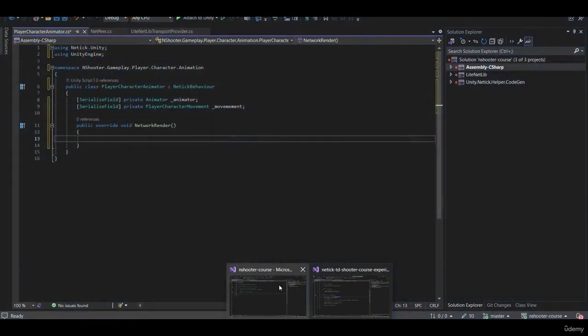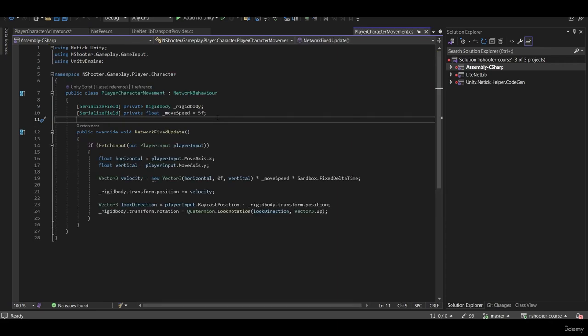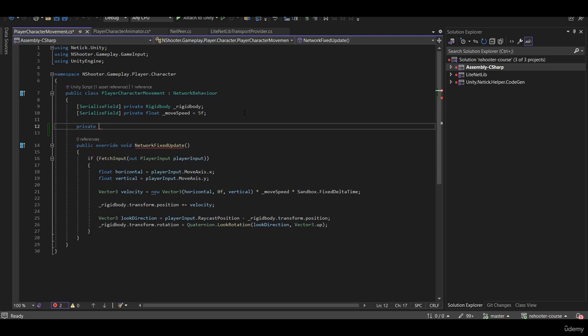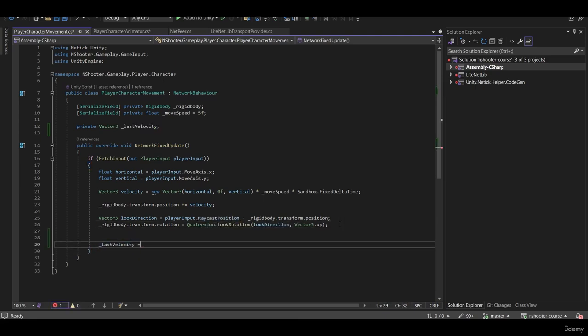So let's go back to our Visual Studio. So what we're gonna do is get the player animation. So what we're gonna do is get the player velocity. Now to get the player velocity, there are a lot of ways that we can fetch. The first one is using the player input or this velocity. So let's create a simple field. I'm going to call it last velocity. And this velocity, I'm going to make it private. And then this last velocity will equal to velocity.